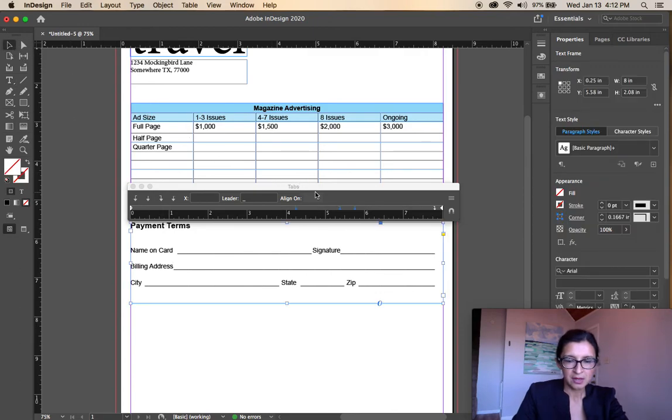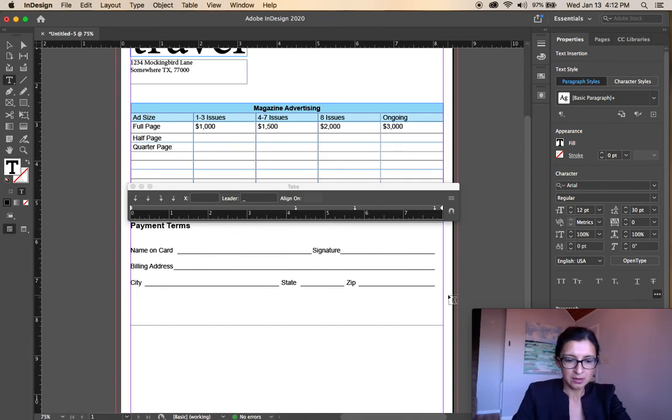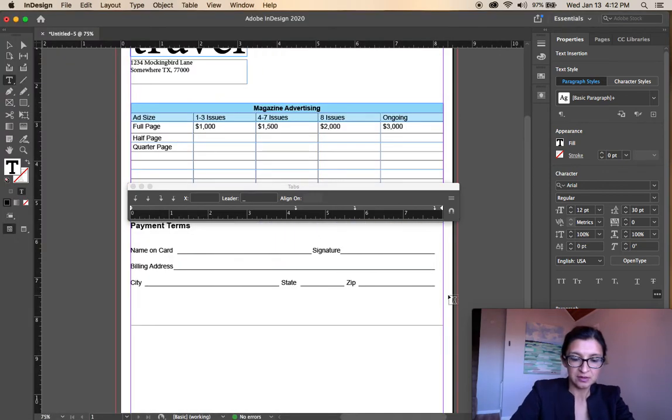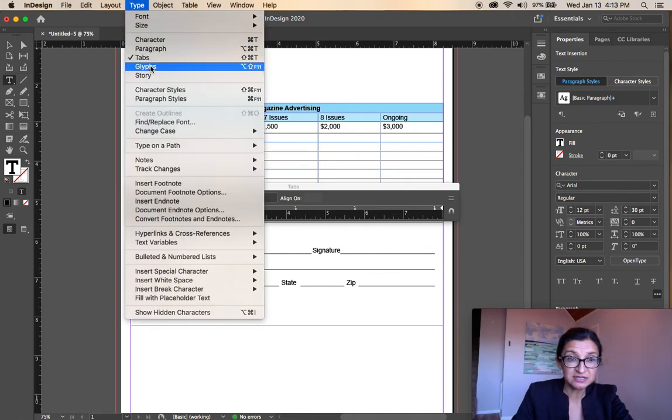Okay. And here's another thing that we can do. Visa, MasterCard, or Amex. Visa, let me see. We can put type glyphs.